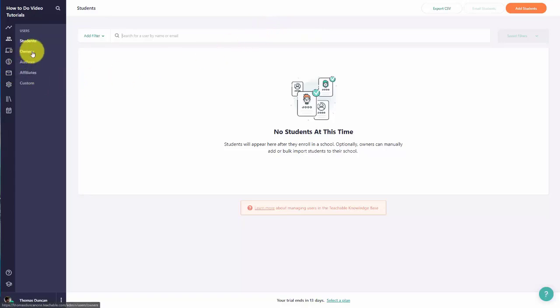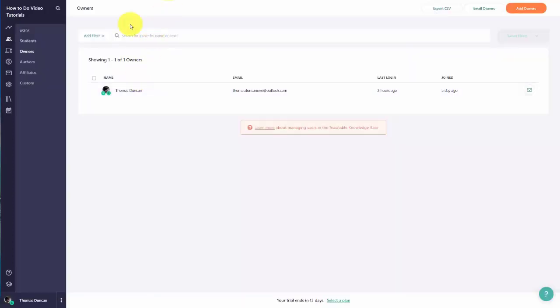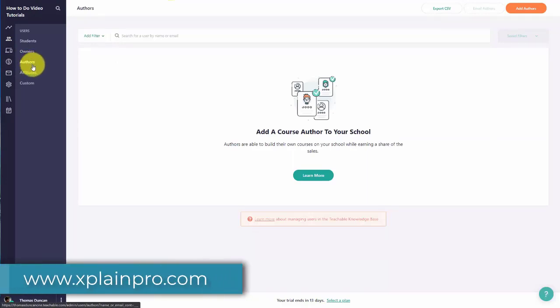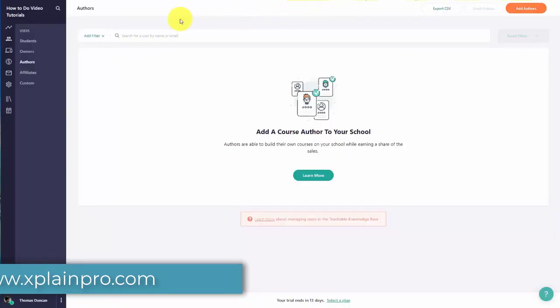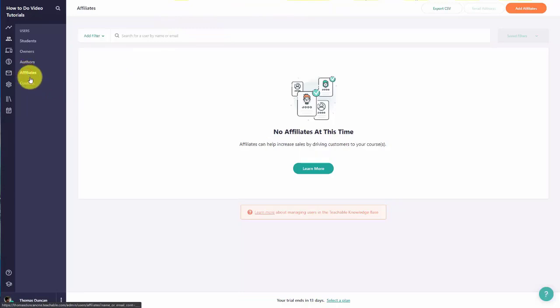What you're also going to see here is an owner section. And this is where you can add in individuals that will be owners of your school. What you can also do is add in authors for your school. So in a particular course, you can add in authors that are going to be available to you. Now, if you have affiliates for your school, you will have those affiliates here in this area.